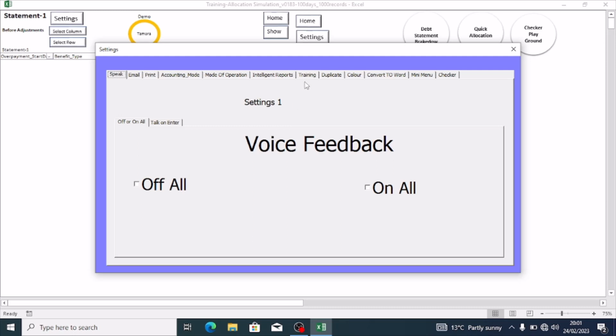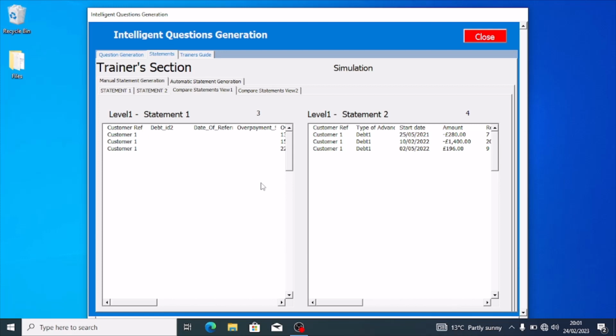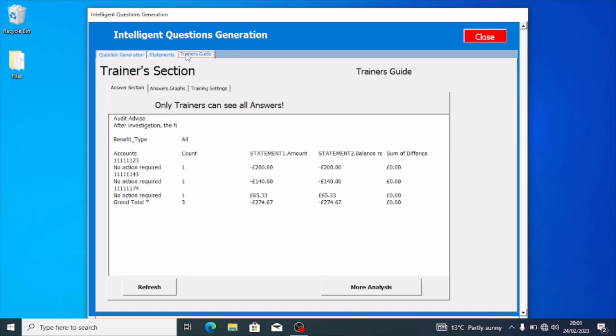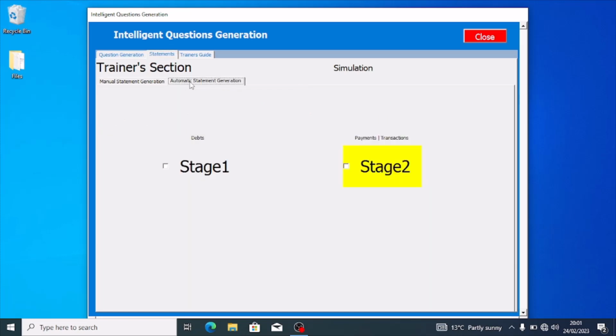Great. Now I'm going to go into training, this box here, and we'll click training question generation. Okay, we'll click that. Wonderful. Now this is open. Don't worry guys, there are a lot of menus for you to understand, but I've explained them in other videos teaching you how to go through them. And remember guys, I am a trainer, okay? Right now I am a trainer. So I'm going to go into the automatic statement generation, and I'll click stage 1.